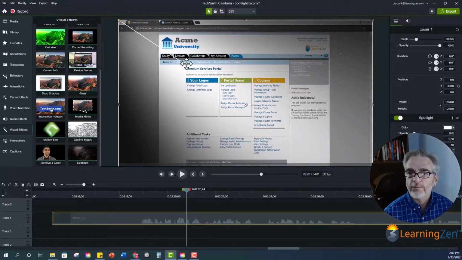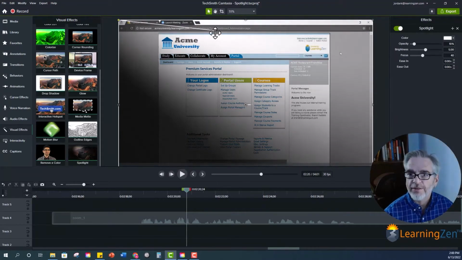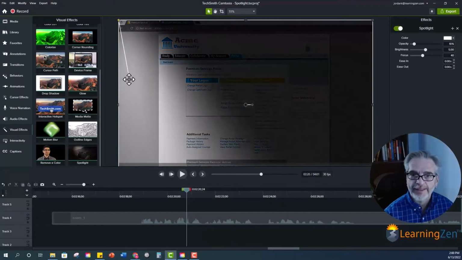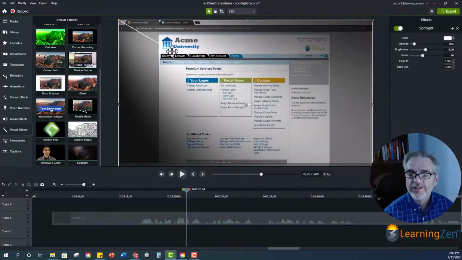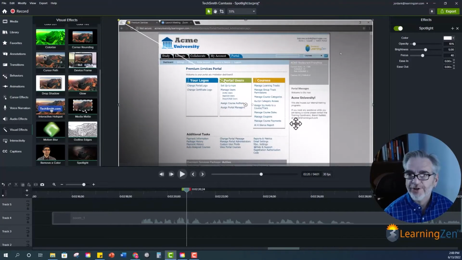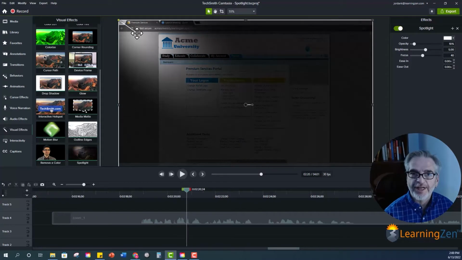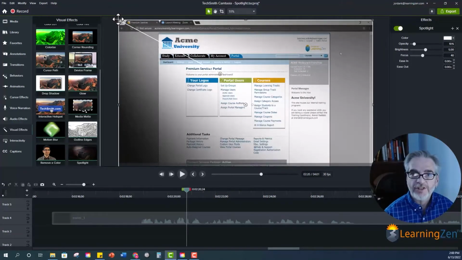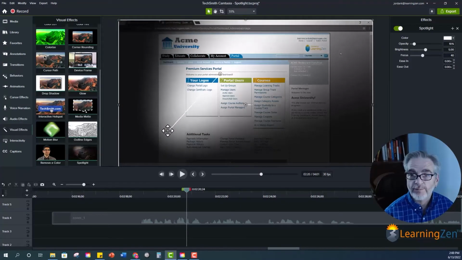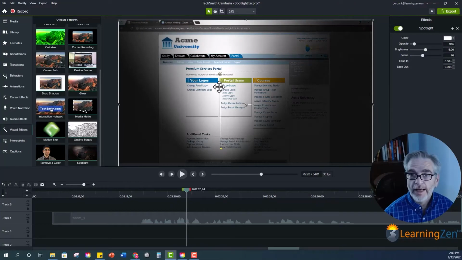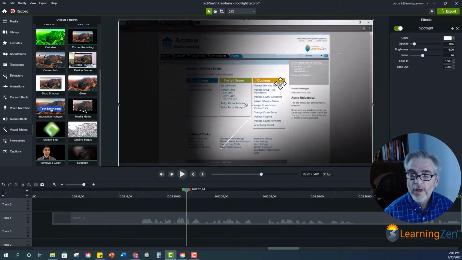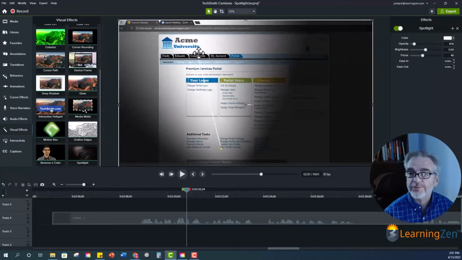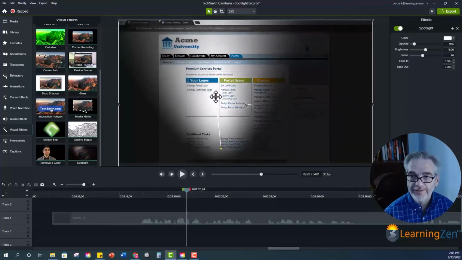You can move it around so you can change the direction of the spotlight. You can change how much area is covered. You can extend it out. You can bring it back. You can change the starting point, bring it down to the bottom, and have it shine upward. You can make all of those changes and move everything around with the spotlight feature.